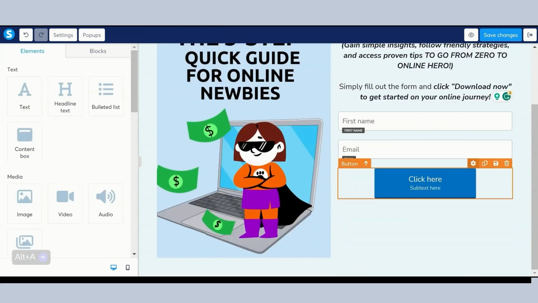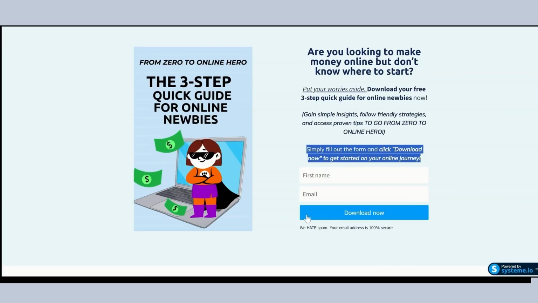So things are looking pretty good. We're just missing the button right here. So if we go to the original page, you can see the button is wider.